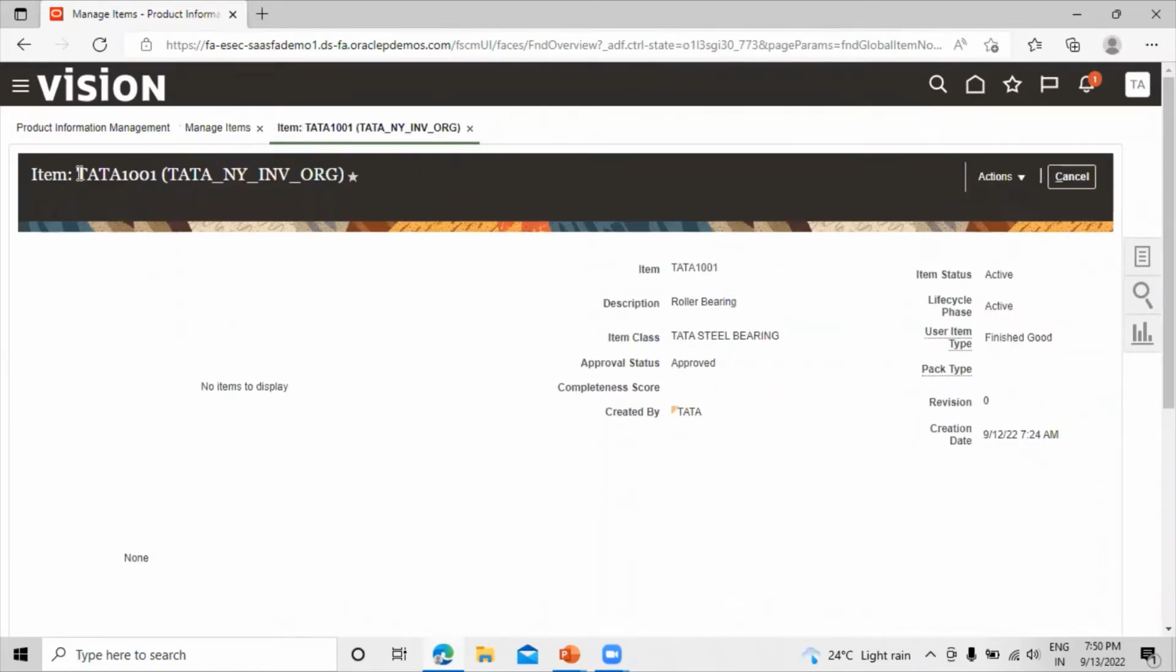So you can see this is the item Tata 1001, and the revision is 0. The default value provided by Oracle is 0 when we create the item. And when we create the inventory organization, at that time we have to provide the revision, right? So cancel out.